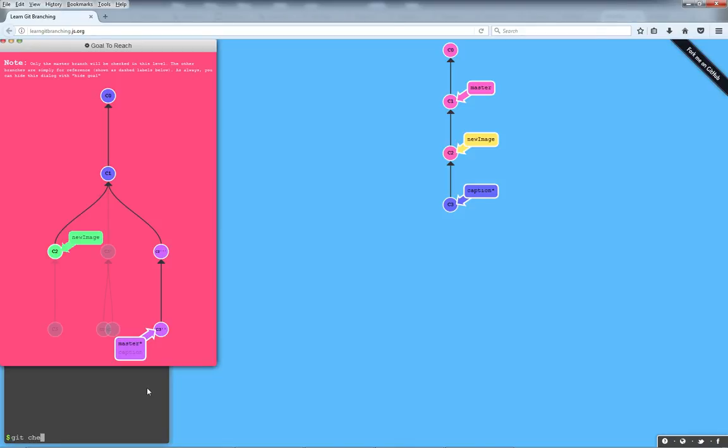Git checkout new image. Not sure I'm doing this right. Git cherry-pick C2.